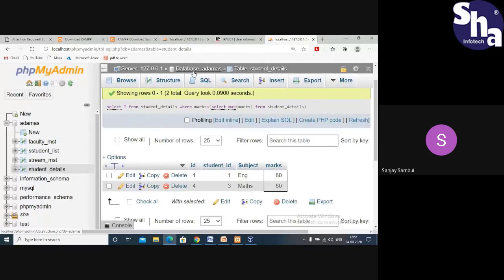Now you get the details, since we got the maximum number for 2. That is, 80 is the maximum number which 2 students got, so it will display both the details.